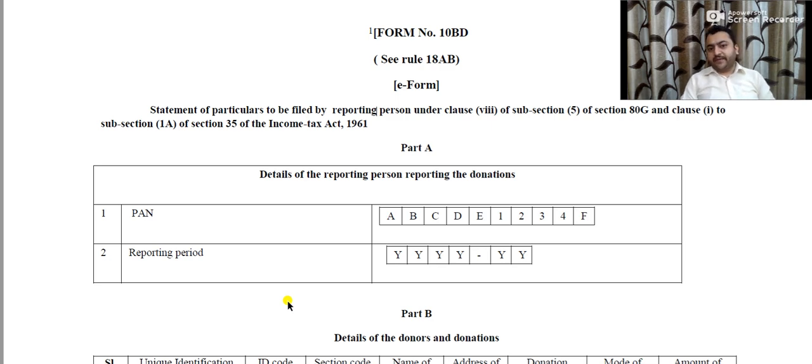How to fill Form 10BD? For that we can have some other video with a live session on how to file it online, but today we will discuss what we have to fill in Form 10BD. So the prime question is, what is the requirement of 10BD?